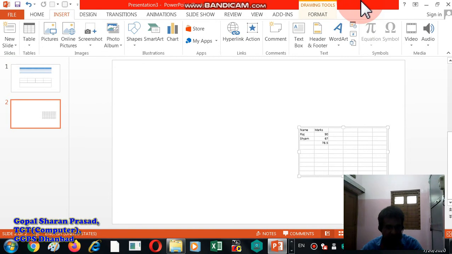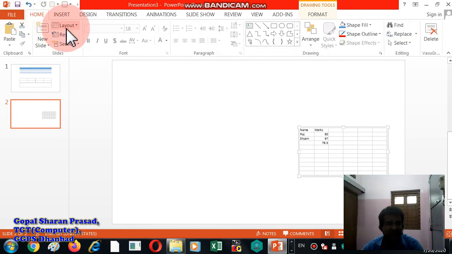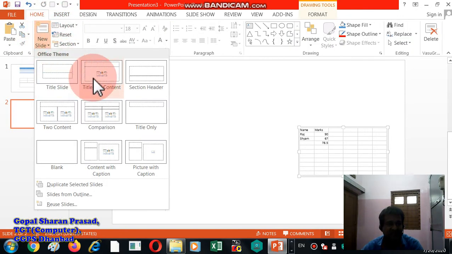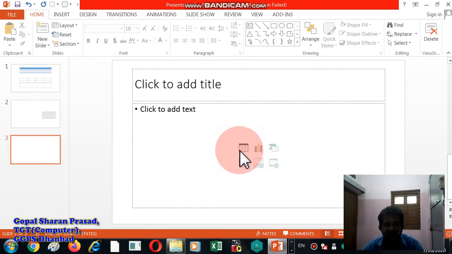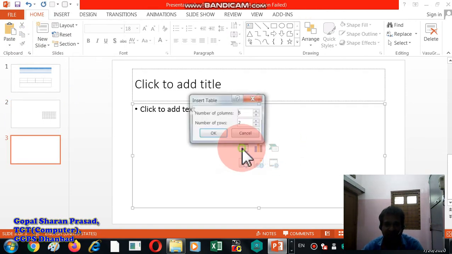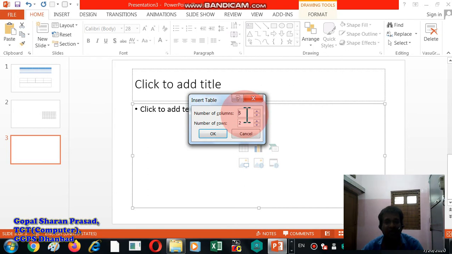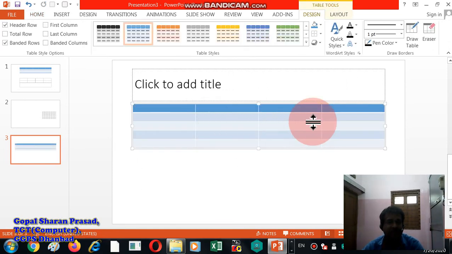Okay. Now you can add the table if you have a slide which has layout as title and content. Click it. See, insert table, double click it. It is asking for number of row and number of column. Number of column suppose 4 and number of row suppose 5. Add the data. After adding the table, you can change the look also through the design tab.